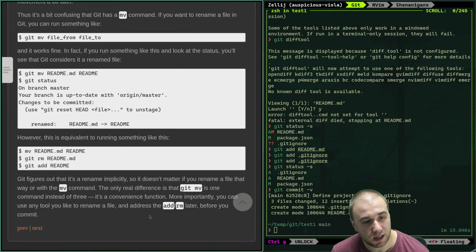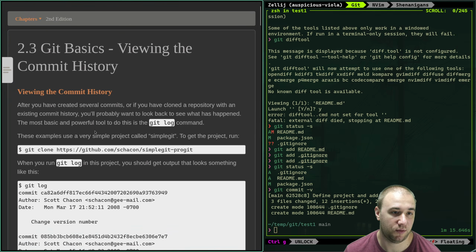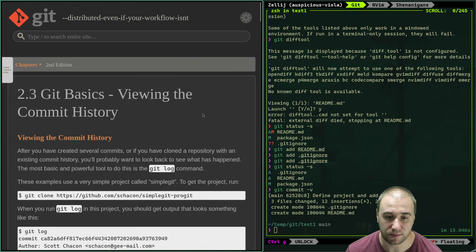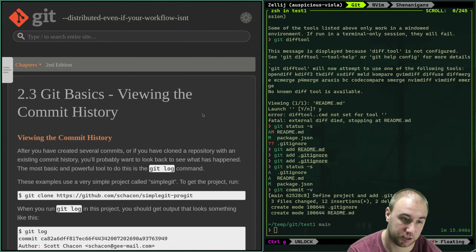Perfect. Okay, so the next chapter will be basically viewing the commit history. So that's what we're going to resume with next time. I'd say I'll try to stream tomorrow. I can't guarantee that. I know that in the morning we stream more React and Dart, but I just don't know if I'm going to squeeze in a second stream tomorrow. So we'll see how it goes.